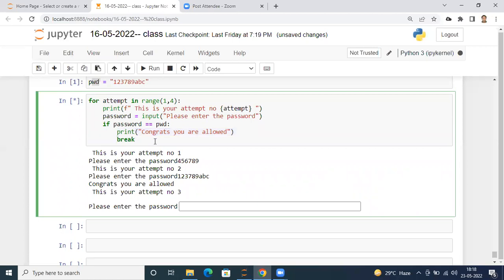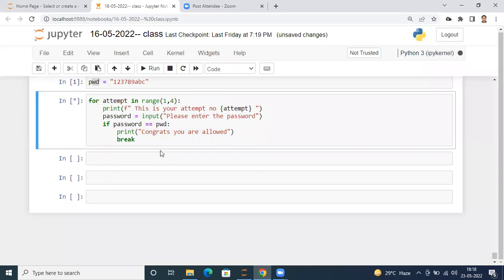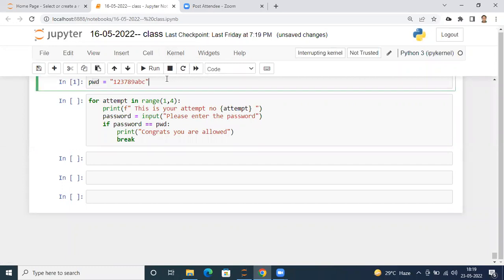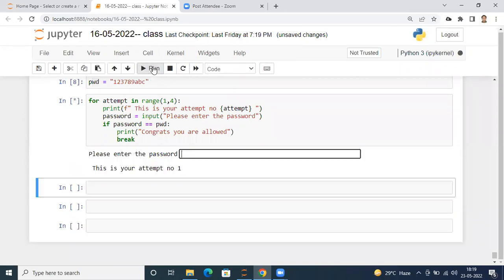For example, let me execute this once again. I stopped in between. Just a second, let me interrupt, and then let me execute this once again. Now let me execute this. So I'm entering the password. This is saying attempt number 1.